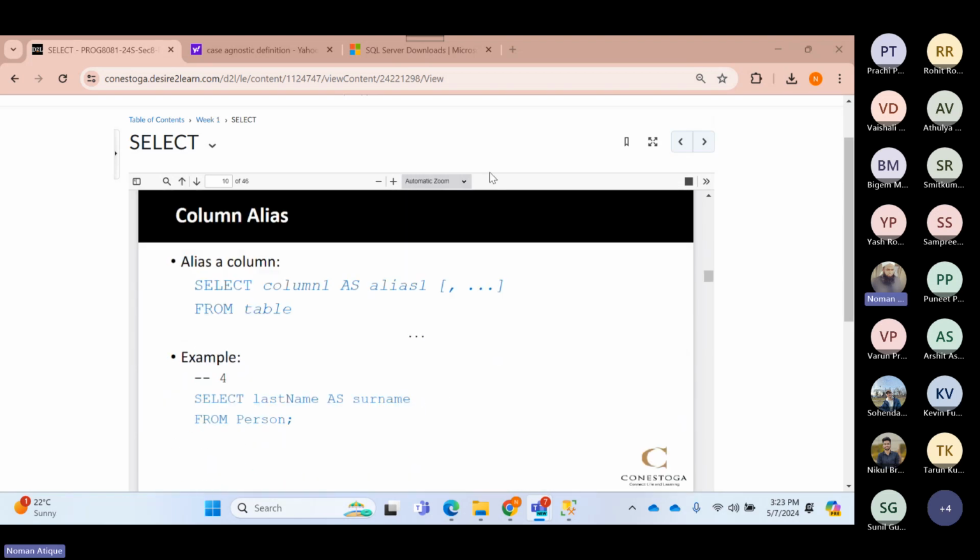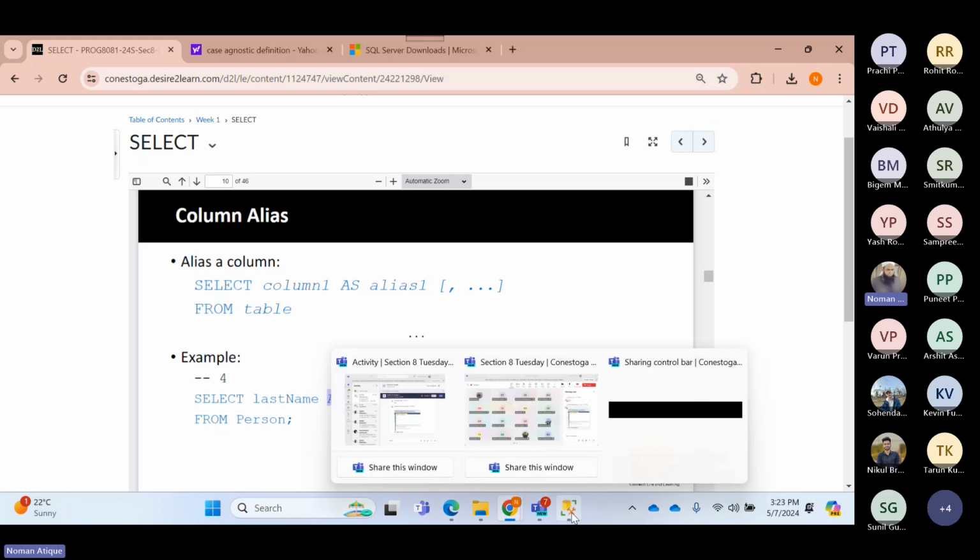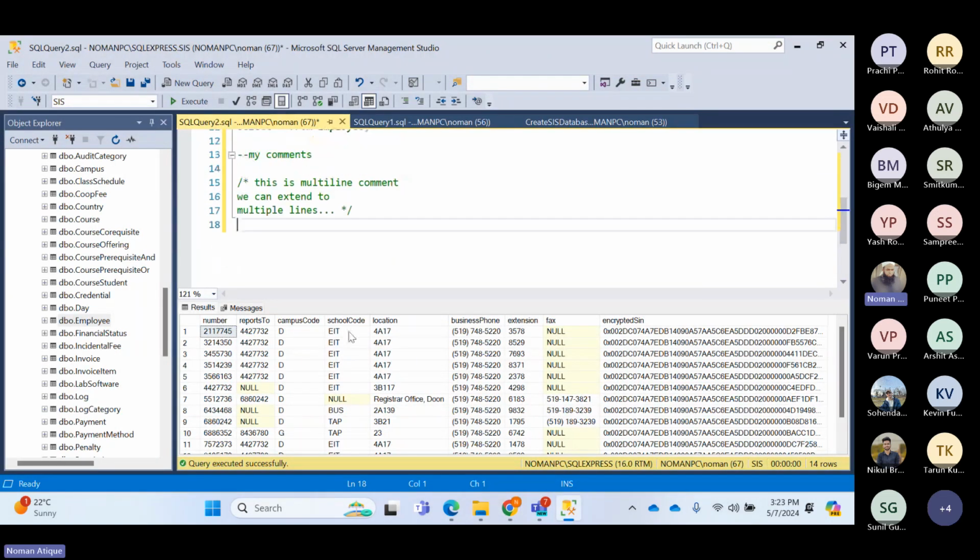Common aliases. This is very important. This is called aliasing when you use AS. I'll show you. Let's do that typically. So for example, let's select reports to, and if I write AS XYZ, something like that, from employee.